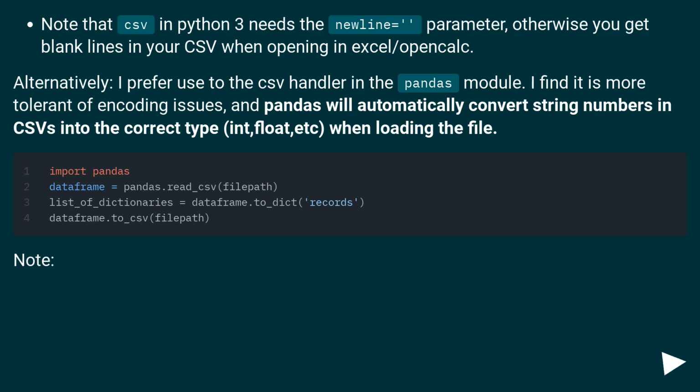when opening in Excel/OpenCalc. Alternatively, I prefer to use the CSV handler in the pandas module. I find it is more tolerant of encoding issues, and pandas will automatically convert string numbers in CSVs into the correct type, int, float, etc., when loading the file.